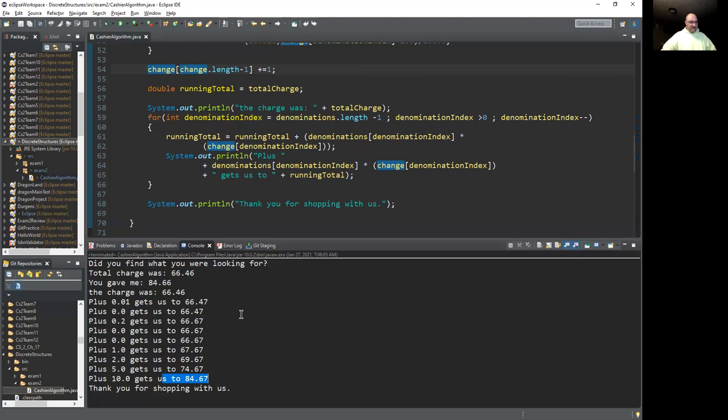66.47 plus 2 dimes gets us to 66.67, plus $1 gets us to 67.67, plus another 2 makes 69.67, plus a 5 makes 74.67, and $10 makes what you gave me, which was $84.66. All right, friends, I have fun doing this. I hope you did too.